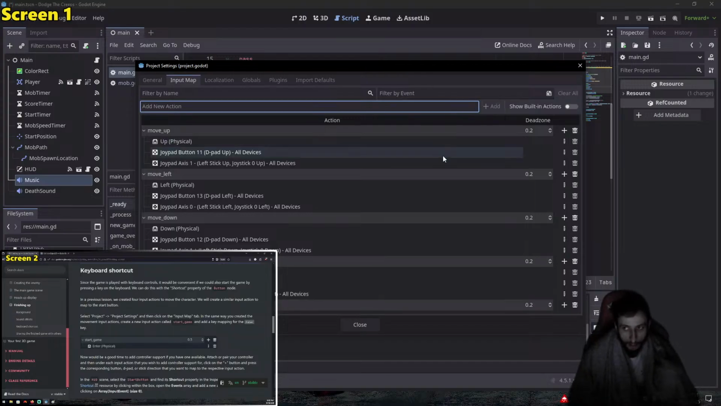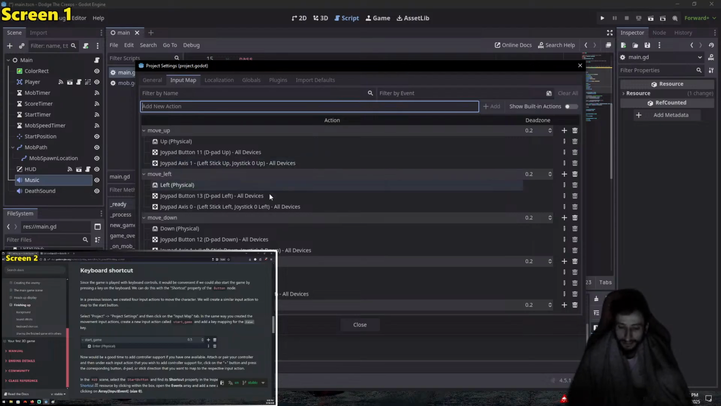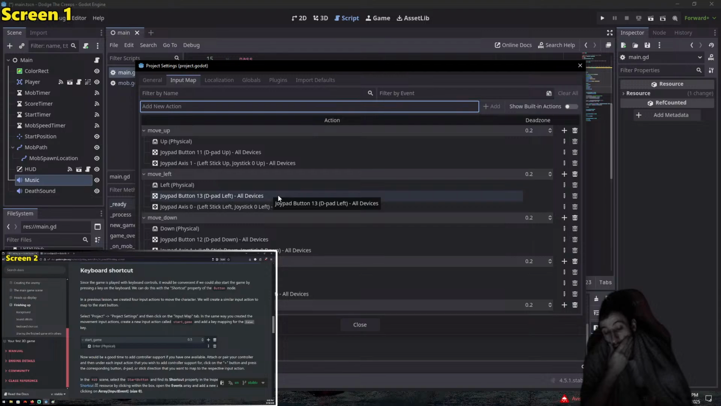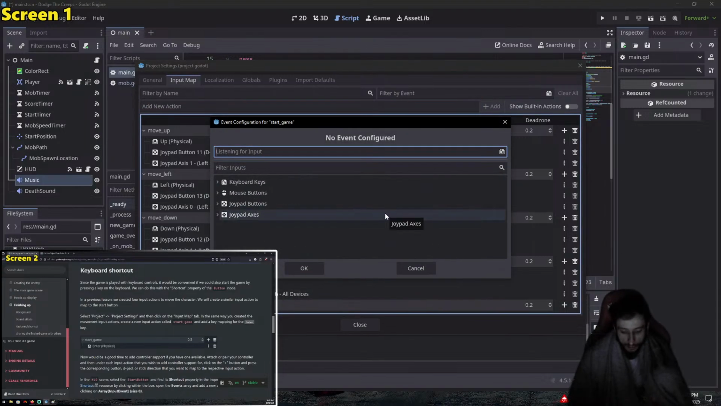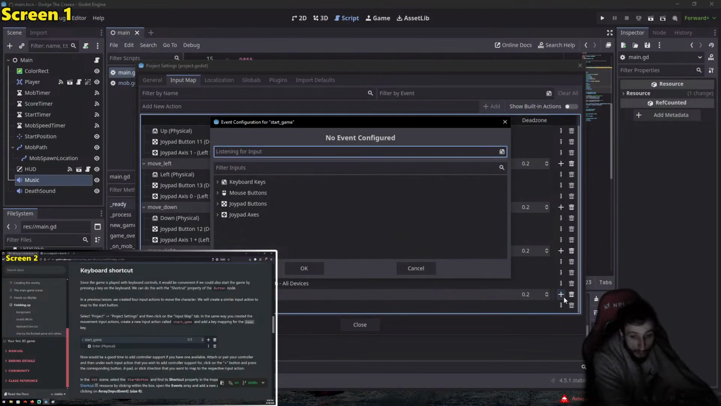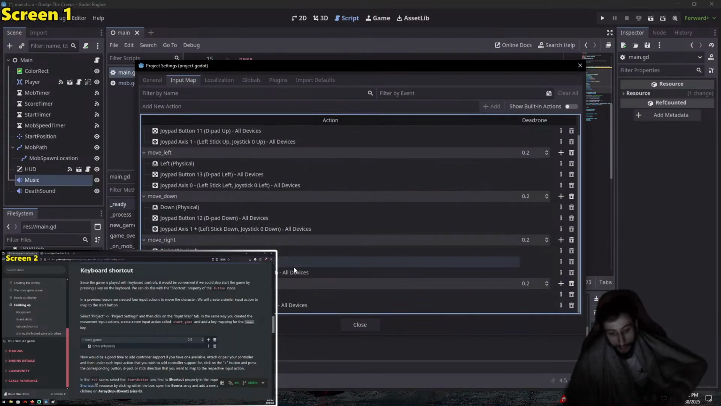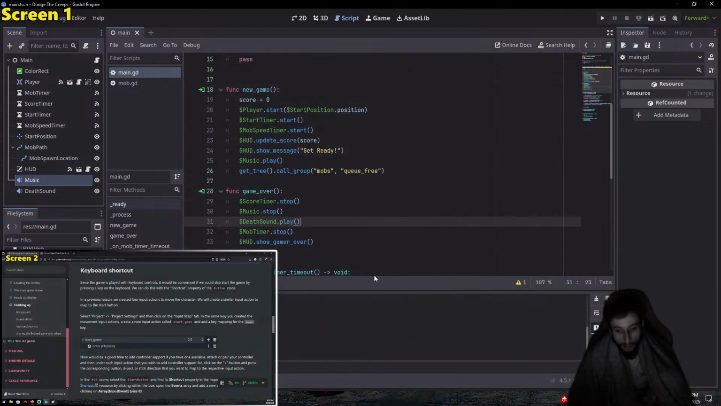Then, I'll try to make a pause later. Yeah. Although pause doesn't really make sense for a game like this. Does it? Yo, there's so much stuff I could add. Start game, enter. Starts, obviously. Okay. Cool.